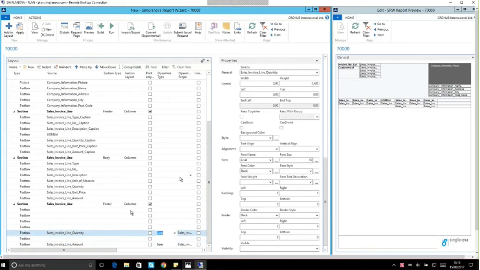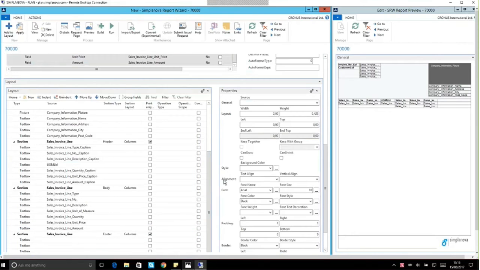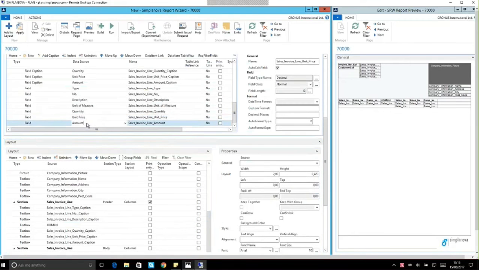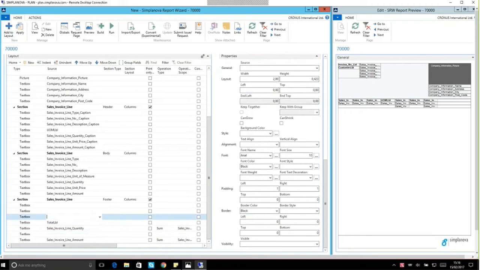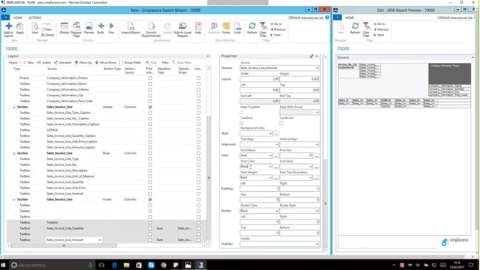Now I also want this to show a word total before the quantity, so I'll go back into my data set and create another label which will say total. And I'll type it in right here. And I also want to make all of these fields bold so they just stand out a bit more. So I'll change the font weight and apply all 3 text boxes.